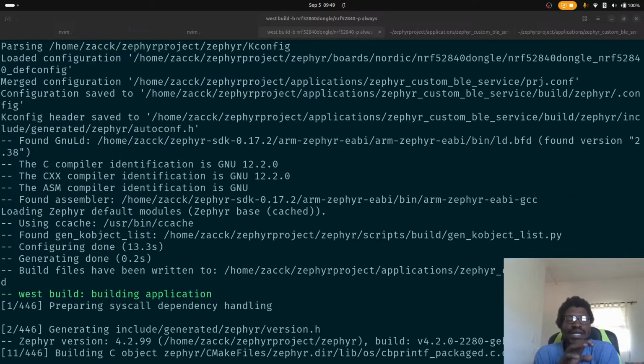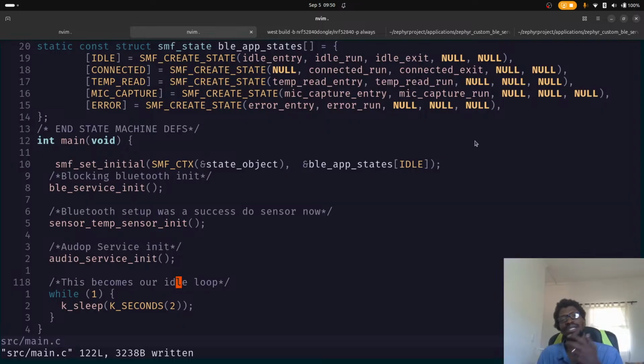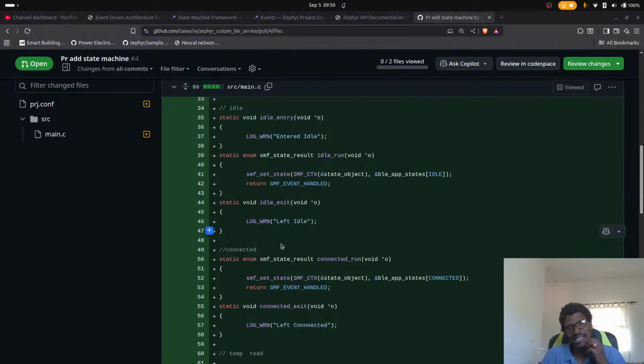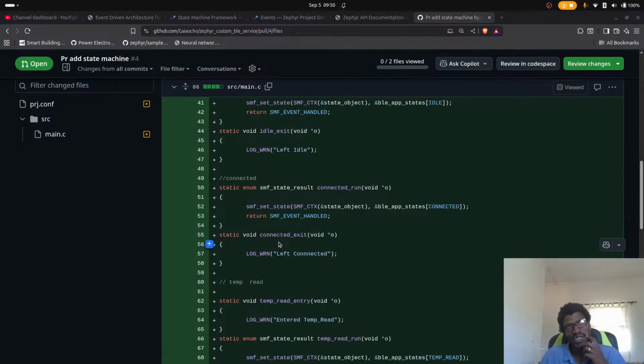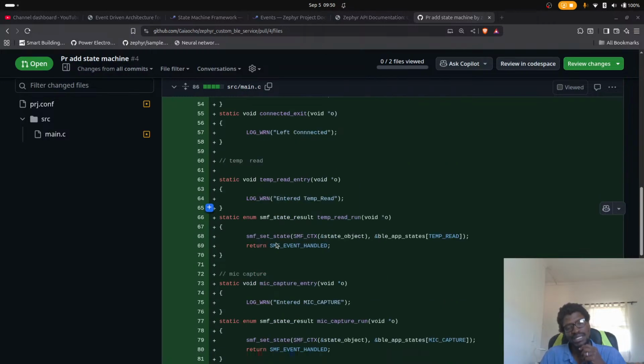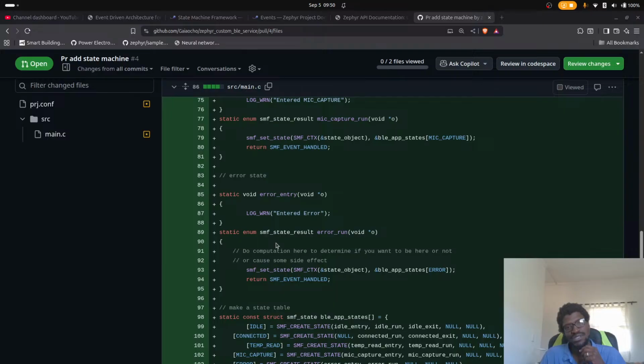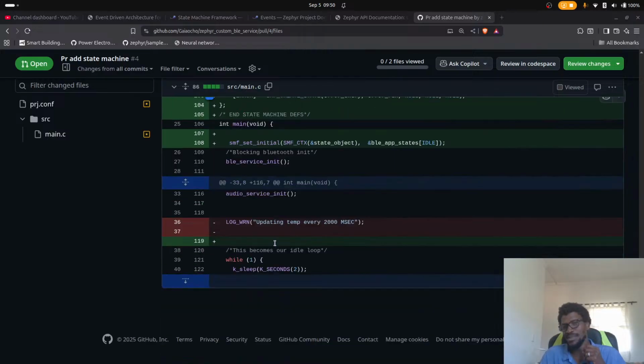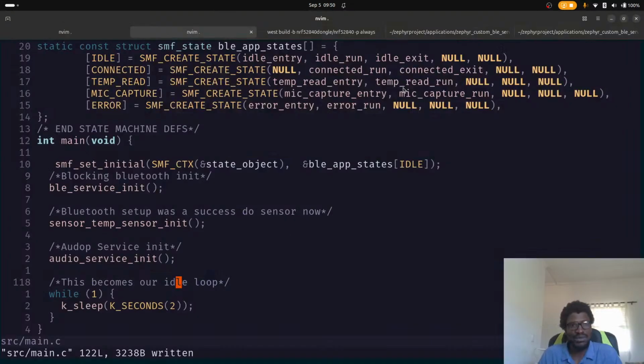So the reason I'm doing this is so that I can show you the logs. But essentially, we went through this yesterday and we built some states. We built all the states, run actions, entry actions, and exit actions for the states that we want. Since we have those, we now initialize the state machine and it should log out what the state was. That should be what I was trying to show now.